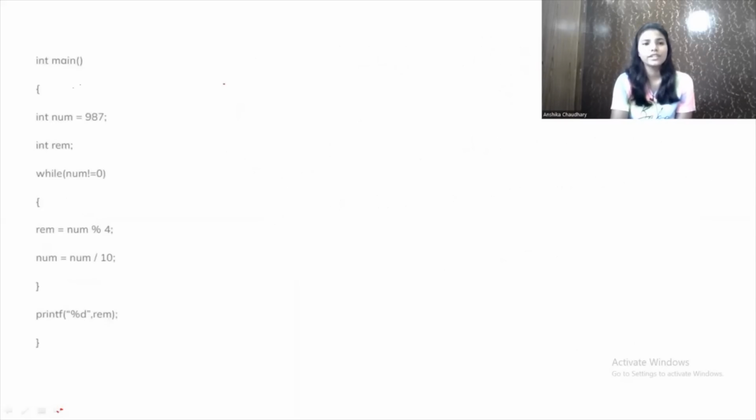So the next question is, in the main function, there is a number which is storing the value 987. Now, int remainder, it is called remainder. Now, there is a while loop and it will run as long as number is not equal to 0, right? And what we are going to do here is remainder assign number modulus 4.